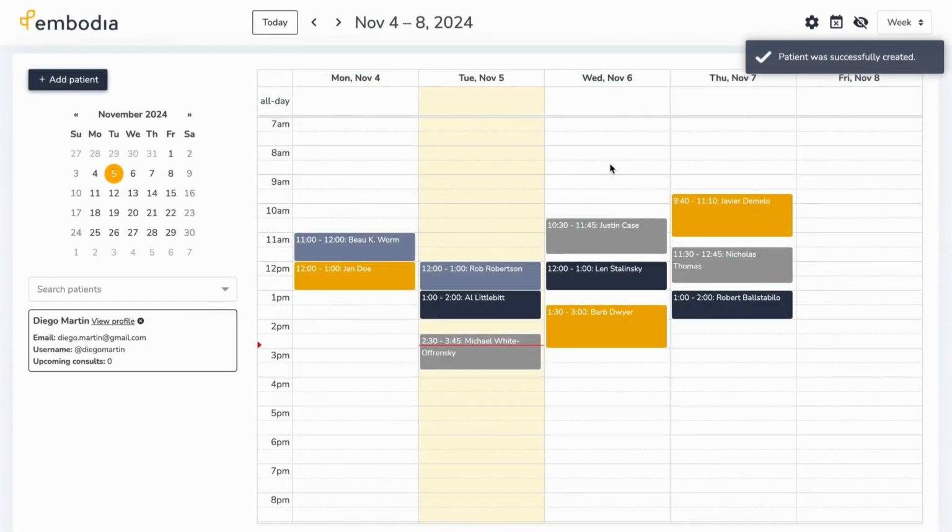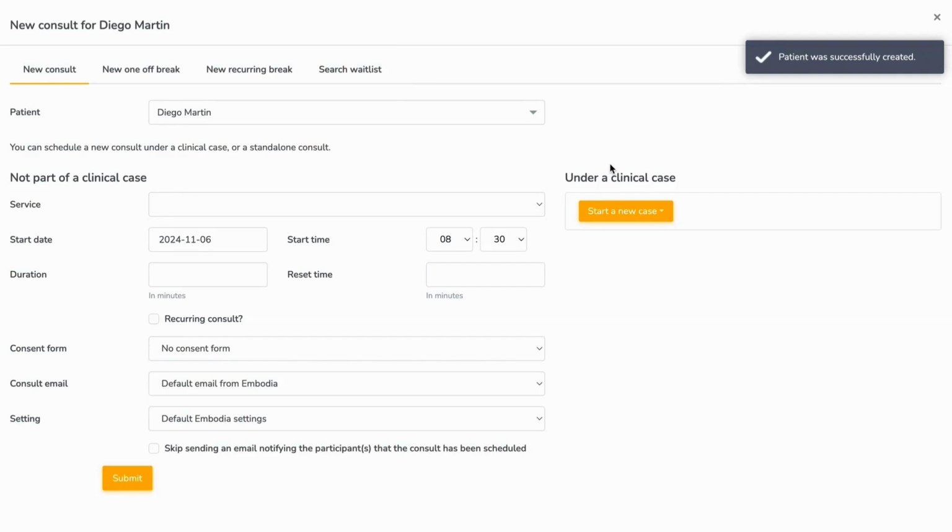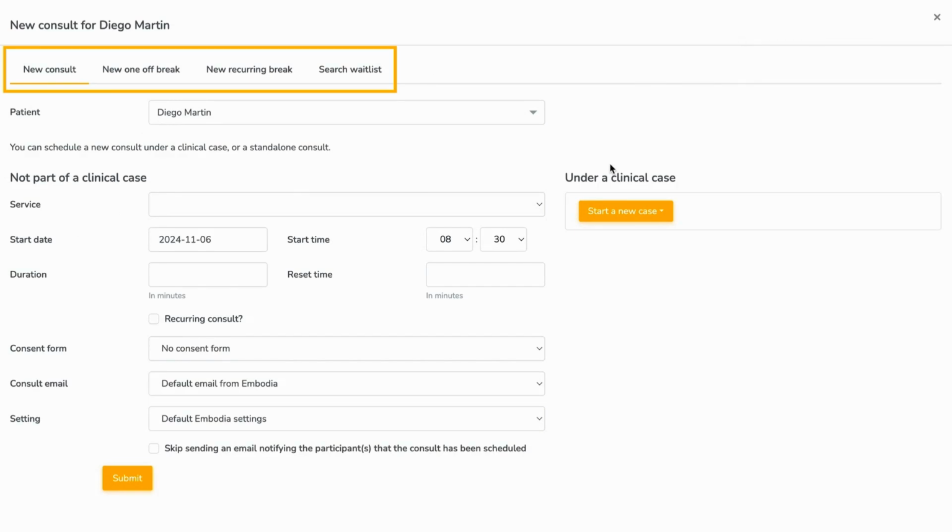Click on the calendar to schedule an appointment. This will pull up a page where we are offered the option to schedule a new consult, schedule a one-off break or a recurring break, and if you have the waitlist feature enabled, you can search your waitlist. You can schedule patients from your services or from a clinical case.